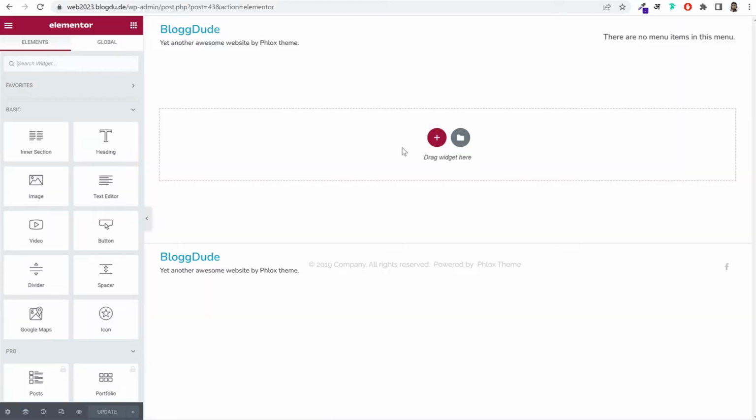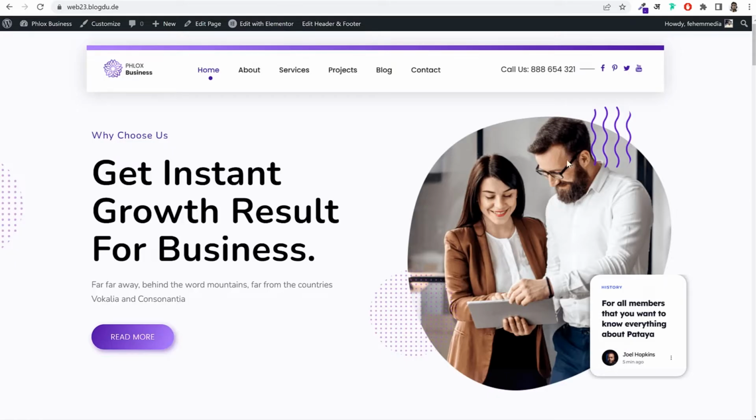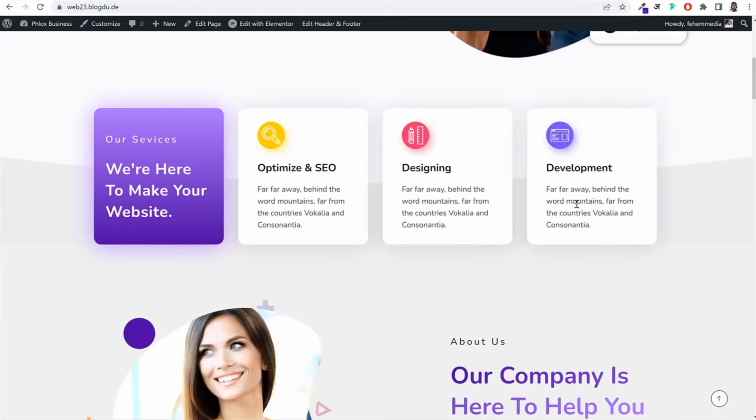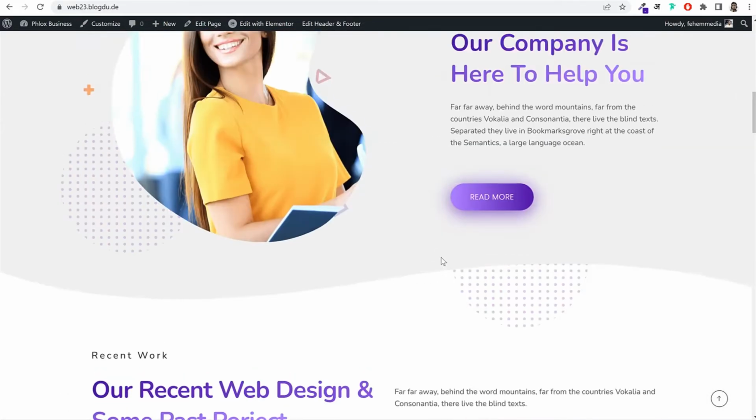Okay, so first you add a new section. To add a new section, or a new row, you click on this plus button and select how many columns you want. In the first section here, we have two columns. On the left hand side we have the text, and on the right hand side we have the button. In the next row, we have 4 columns, 1, 2, 3, and 4. Then in the third one we have 2 columns, and so on and so forth.